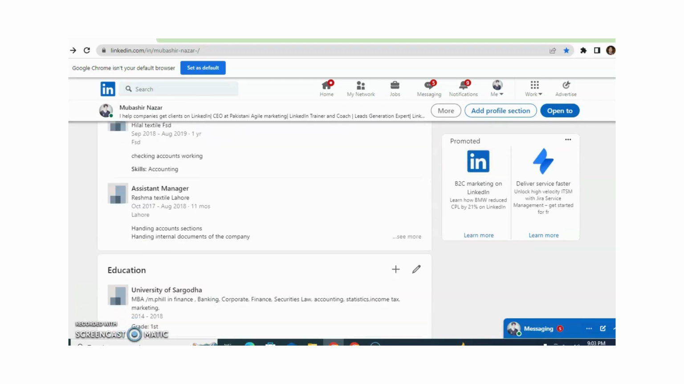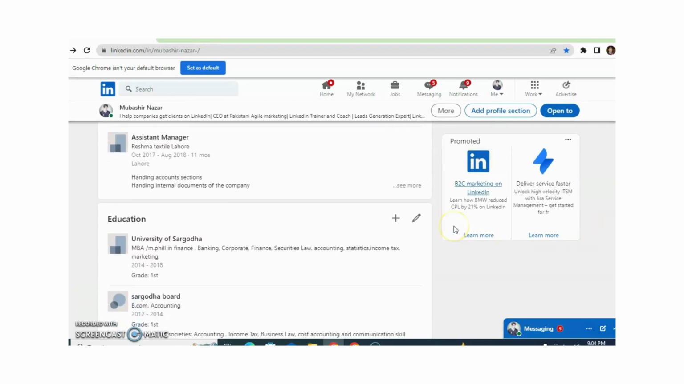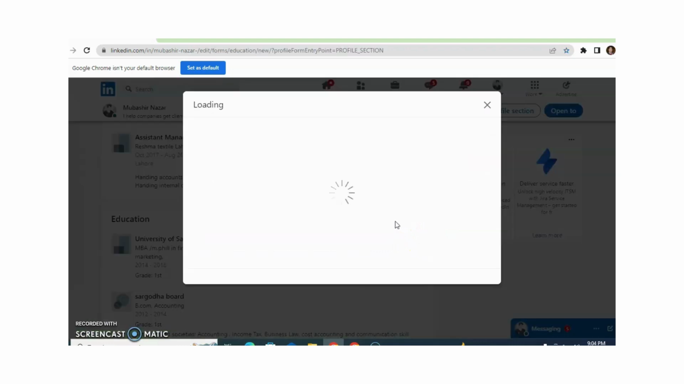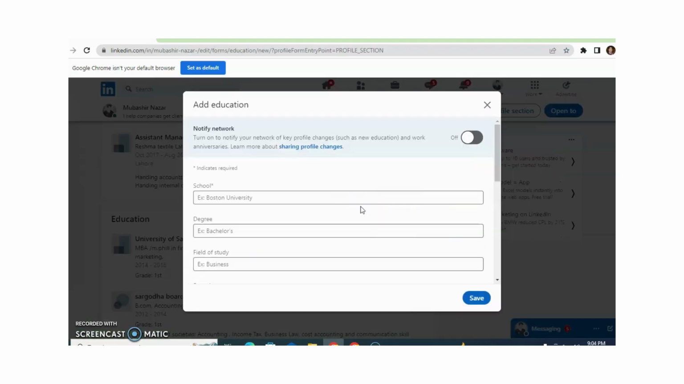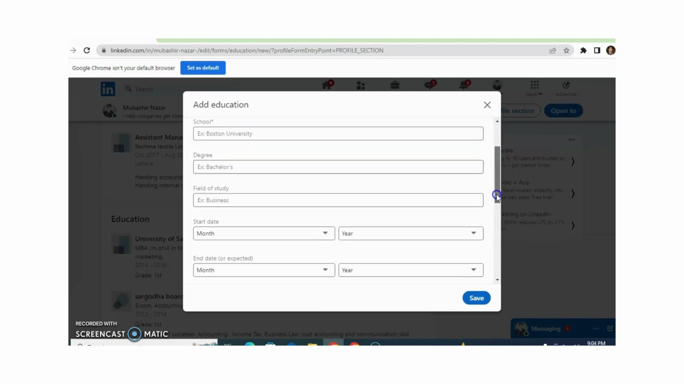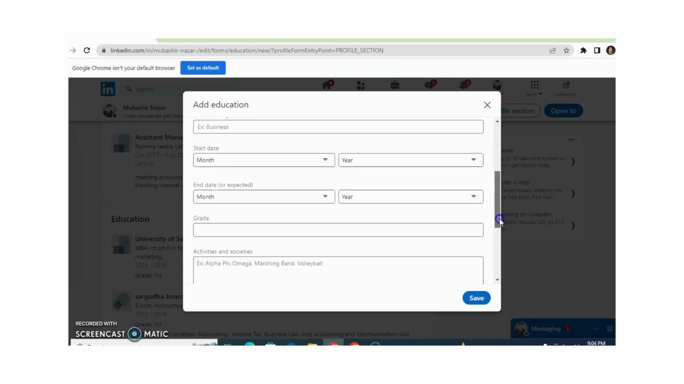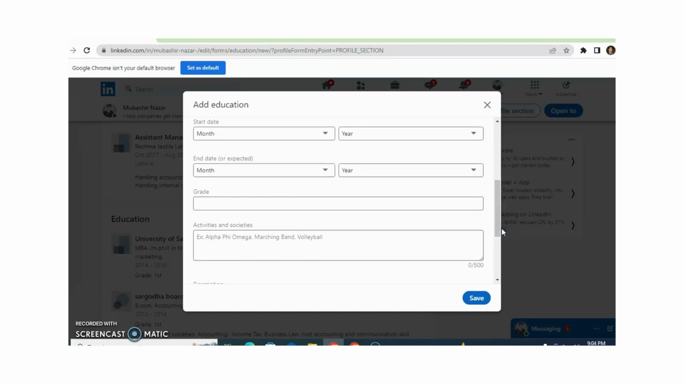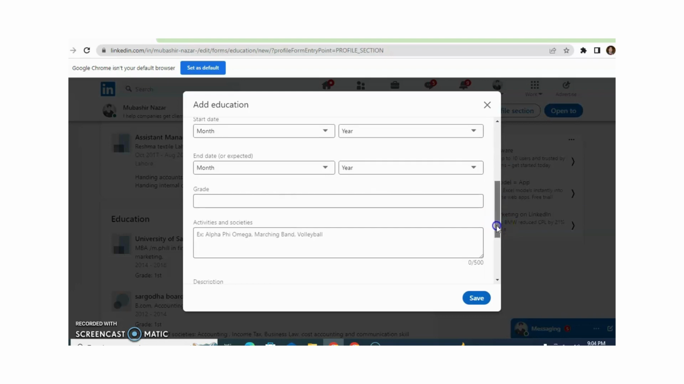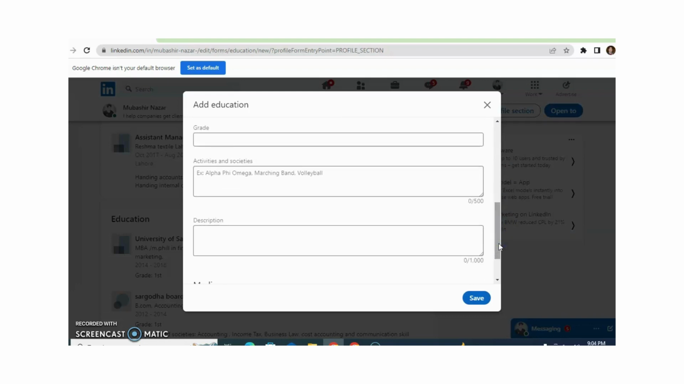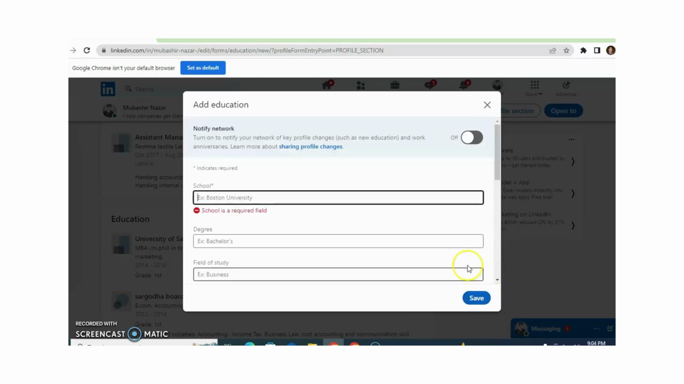This is the experience section, and from here you can add your education. You just need to click on the plus sign, and here you can write your education. You can write your school name, degree name, field of study, start of degree, end of degree, your grade, and activities and societies you can write here. And after writing this, you just need to click on save, so you can save your education.